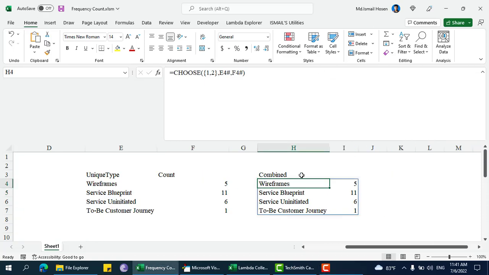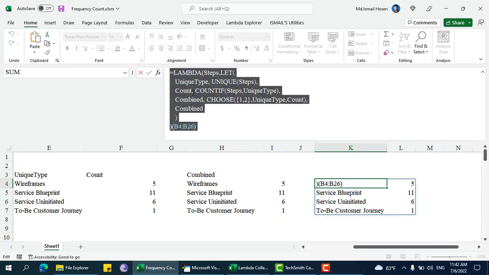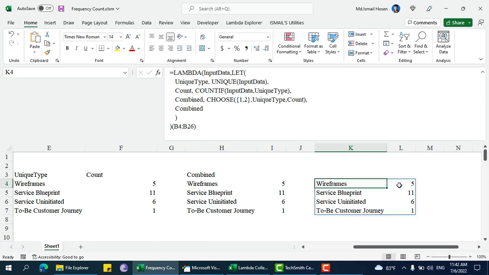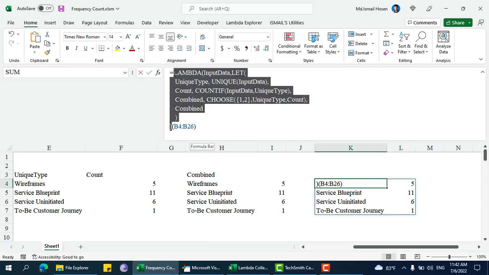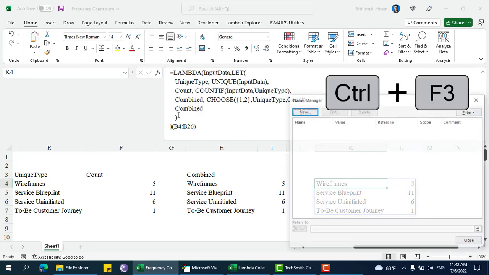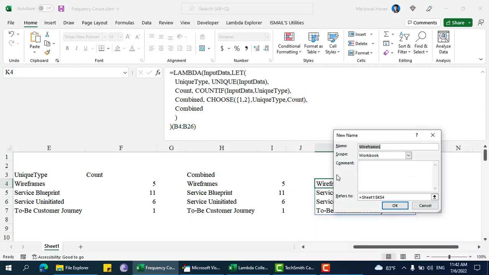Now if we combine this Lambda, the final Lambda will look like this, and that's the final output of this particular small Lambda. So we can just save this. We can say okay, press Ctrl+F3, give it a new name, frequency count, and save that.